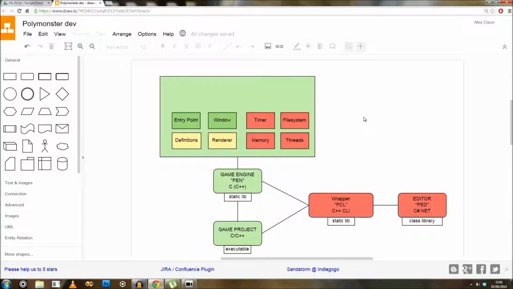So what I'm going to do today, before getting started with rendering stuff, I'm going to wrap up threads, memory, timer and file system, because I'm going to want to use them, and I just want to get that bit of legwork done really, so I can start using them.